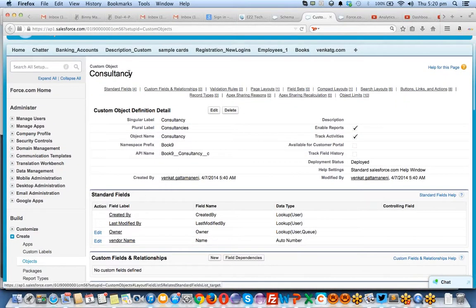So here is the object, singular label, plural label, useful for the tab. This is the object name, Consultancy, because there are no spaces here. That's the reason it's like Consultancy. And what is the API name here?